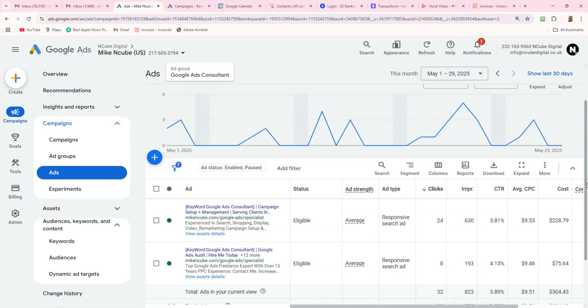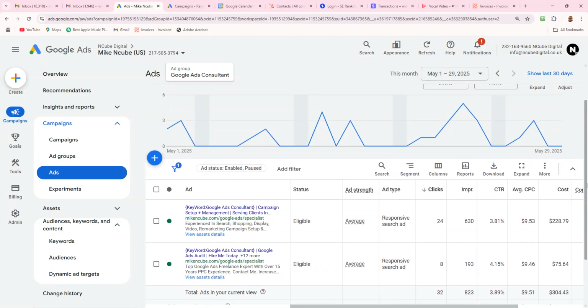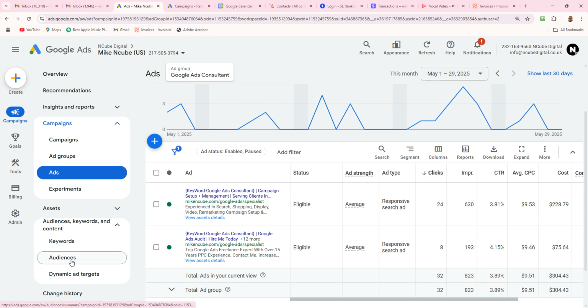So these are the two primary things you see within each of your ad groups. And then you've also got things like audiences and so forth. But the primary ones for your search campaigns are your ads and keywords. And you can add as many as you like.